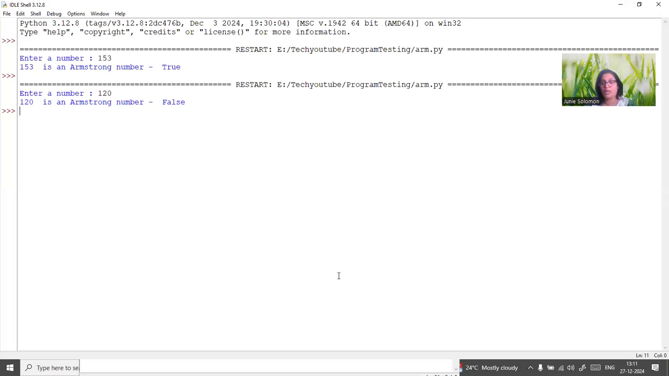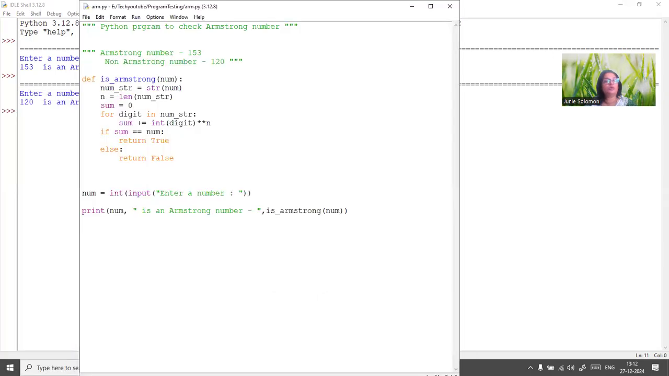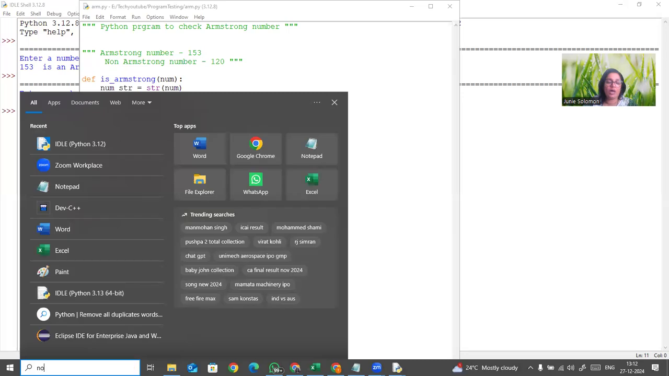Now, if you guys give four digits also, it will work because we are taking the length of that. So it will be done 4 times also, 5 times also, 2 times also, right? So whatever the Armstrong number is, it will be checked properly. So you don't have to worry about it. I hope you understood. So let's explain how the logic works.